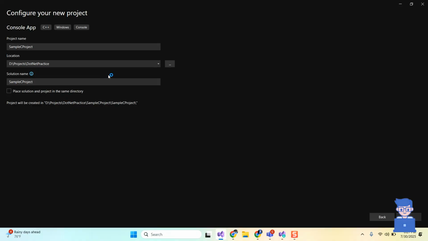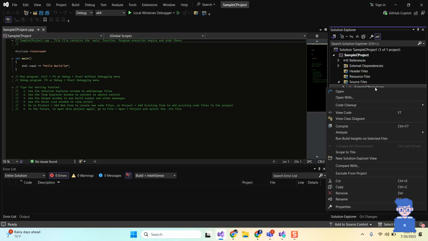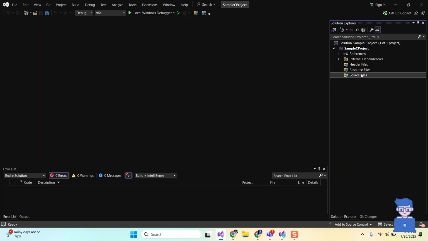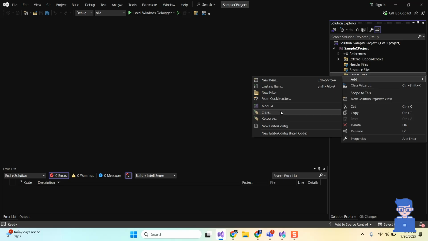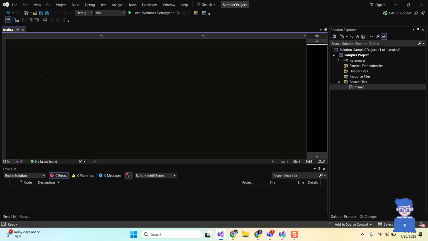This will create a sample C++ project. Under Source Files you will get one sample CPP file. Just delete it and we will create a sample C file. Now right-click on Source Files and then create a new item. I will give main as the name followed by .c. Then click on the Add button. This will create the C file.